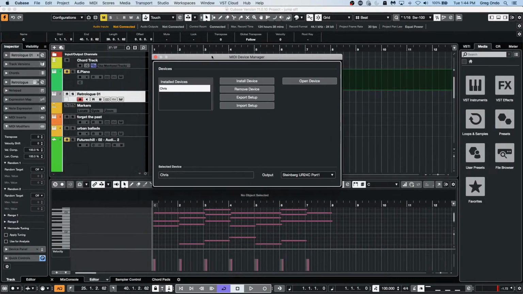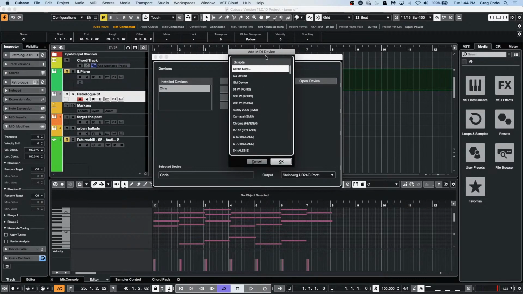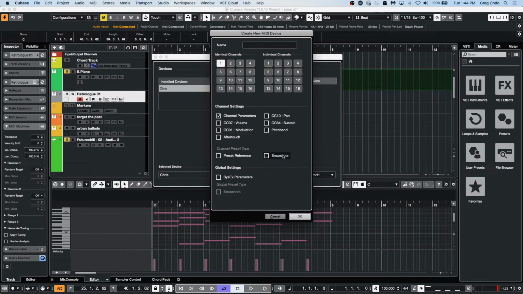All right, so let's say at this point, I want to install a device. So I'm going to just define new, and this is where you could get patch scripts for different devices. So I'm going to say, let's define new, and what MIDI channels do I want this to be used for? So let's come over here, and we'll hit OK. Okay, we're going to give it a name. Sorry, so we'll call it Monk Beats.